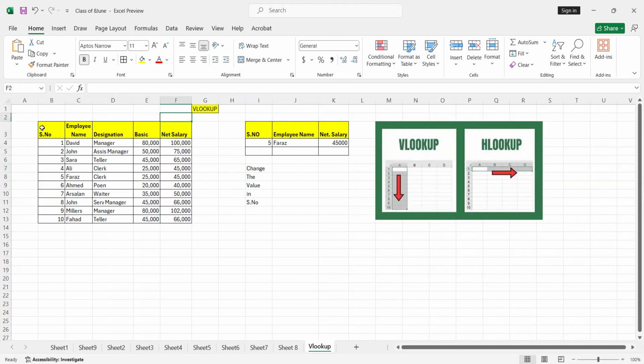The basic function of a VLookup table is for areas where you want to get an exact value just by typing a serial number or any unique value. The point is that you do not need to write almost all of the data again. So this is being used as a VLookup table.